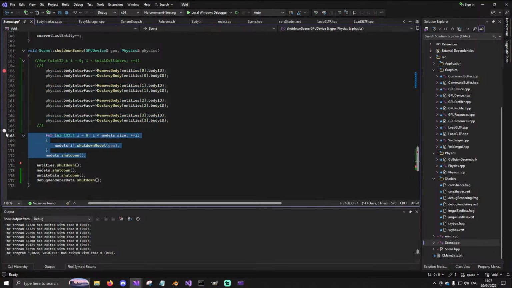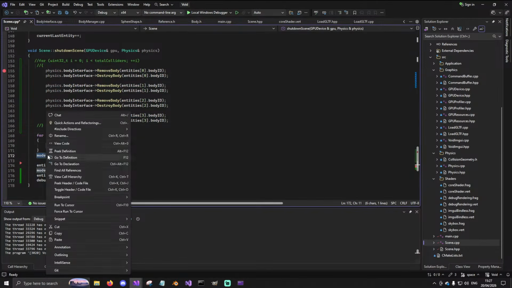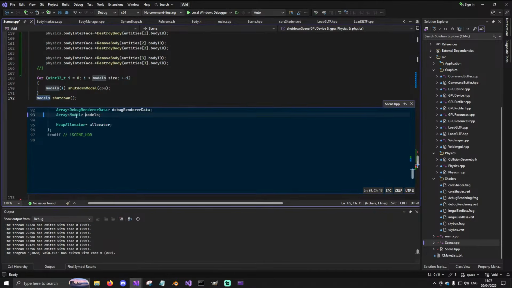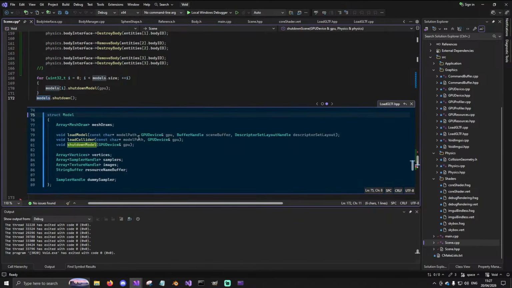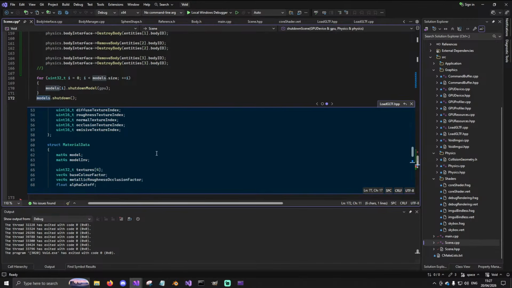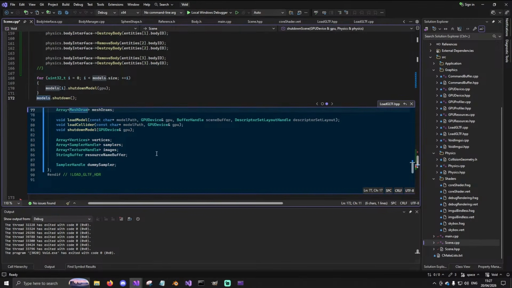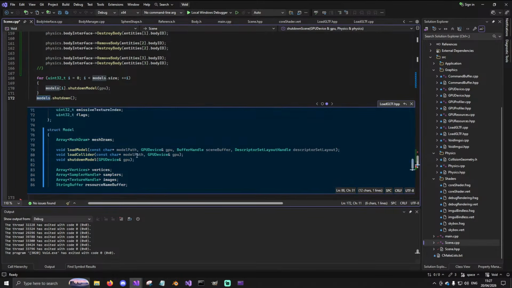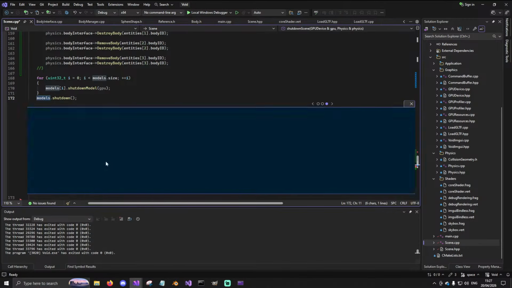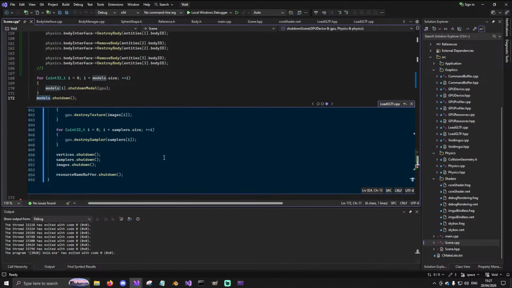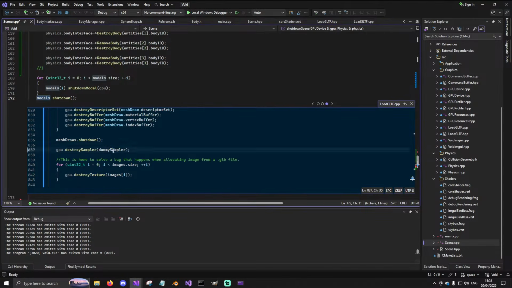Okay, so shutdown models. Okay, but what's in this array? Sorry, what's in the struct, I meant to say. So when we shut down, we should have shut down everything. Are we relying on any of these? Images, samplers, vertices, and the mesh draw data, which is materials. And the dummy sampler, which should be shut down here, if it exists. Yeah.